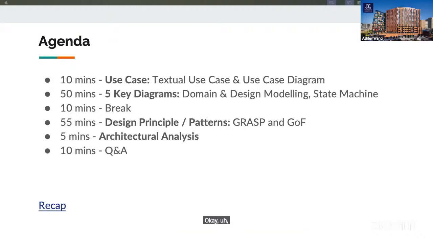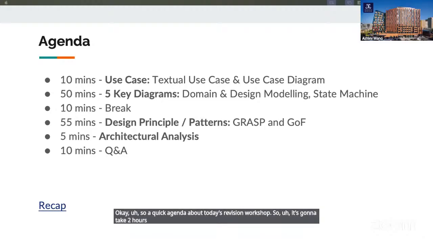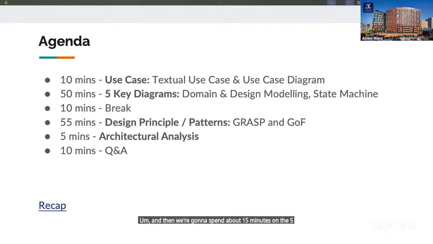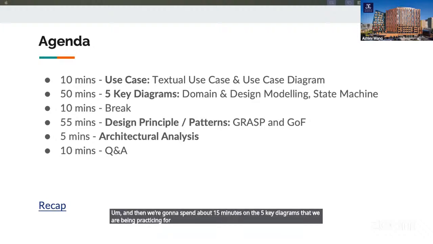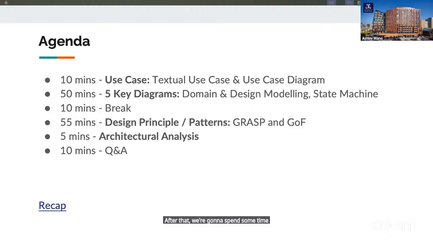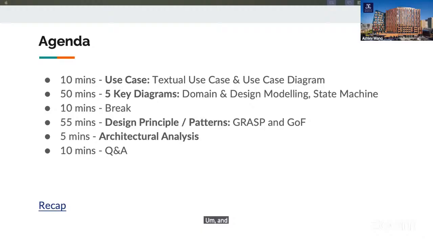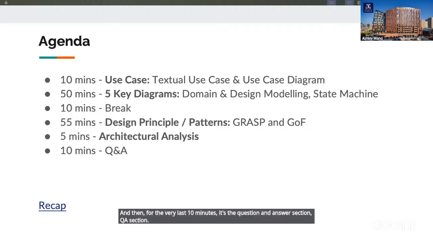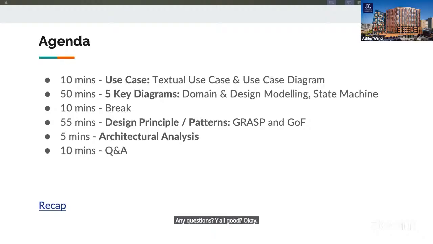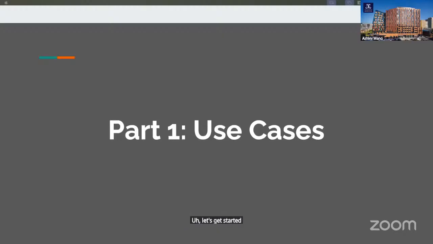Okay, so a quick agenda about today's revision workshop. It's going to take 2 hours and we're going to start off with the use case. Then we're going to spend about 15 minutes on the 5 key diagrams that we have been practicing this semester. Then we'll have a 10 minute break. After that, we'll go through the design principles and patterns that we learned this semester. Very lastly, we want to go through the architectural analysis. And the last 10 minutes is the question and answer section. Okay, any questions? All good? Let's get started with part 1, use cases.